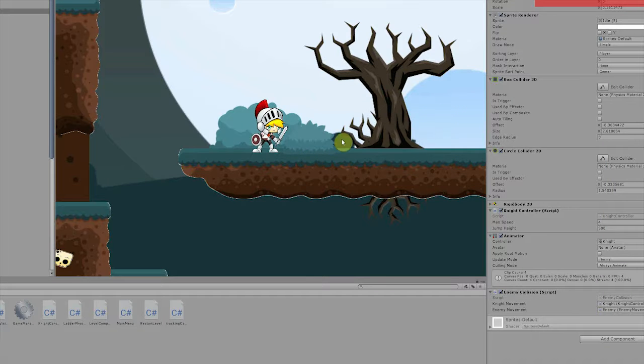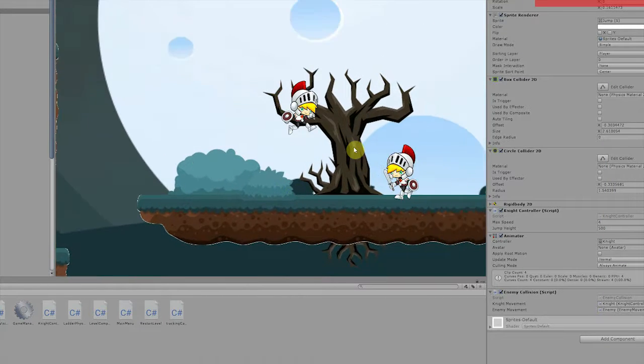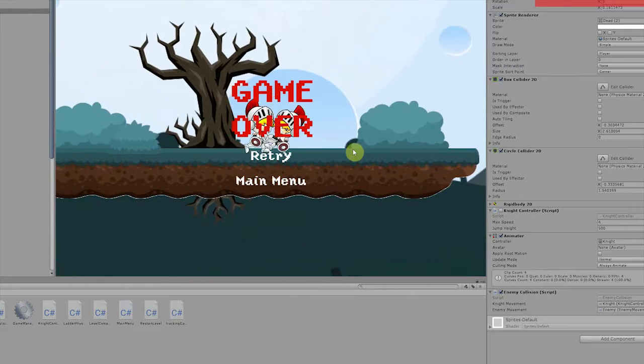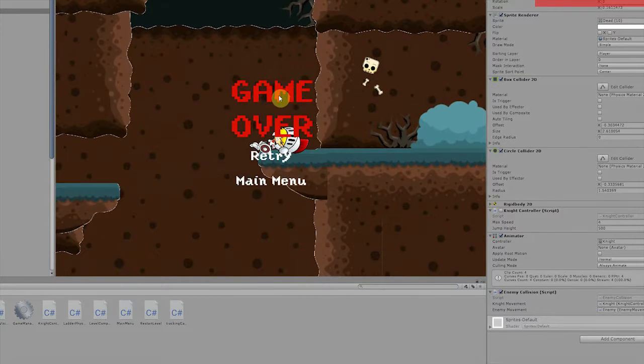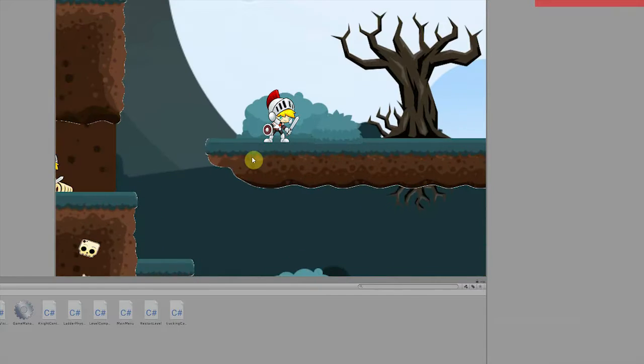So when the player collides with an enemy, like so, it triggers the game over interface to come up, and it gives you two options to retry or return to the main menu. So retry that.